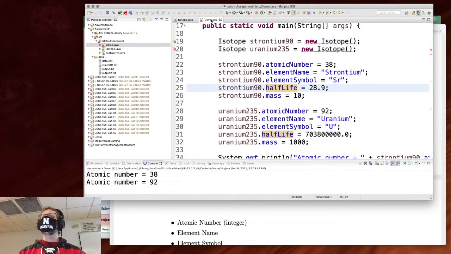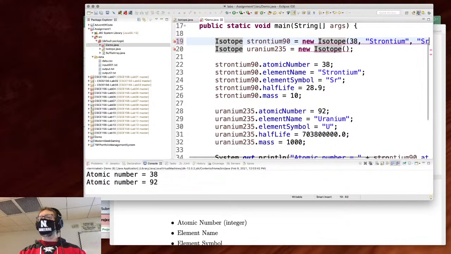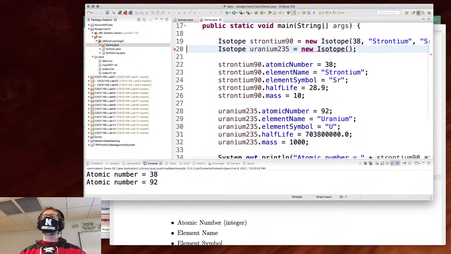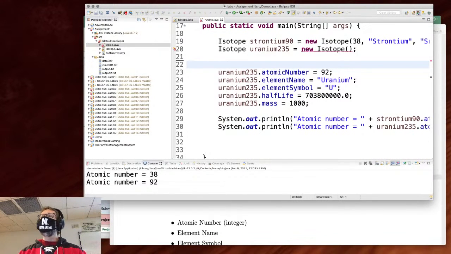But first of all, let's go back here and actually use this thing now. Instead of creating an empty isotope with default values, now I want to create an isotope with element number 38, strontium, SR, and 28.9, and 10 grams initially. Now I don't need any of this stuff at all. All of those values are now set.